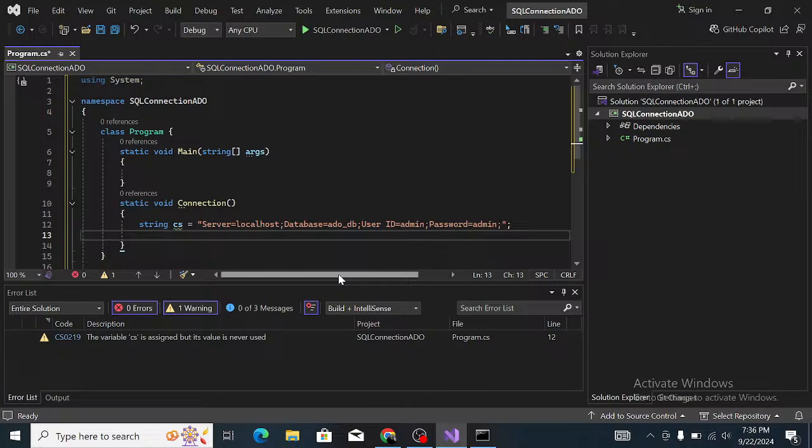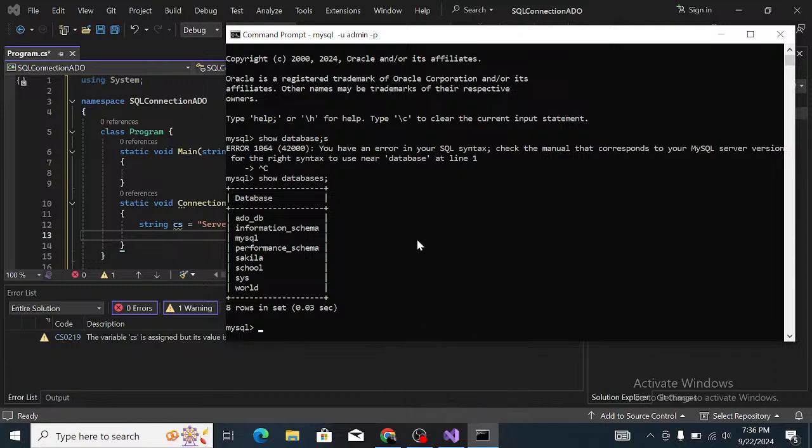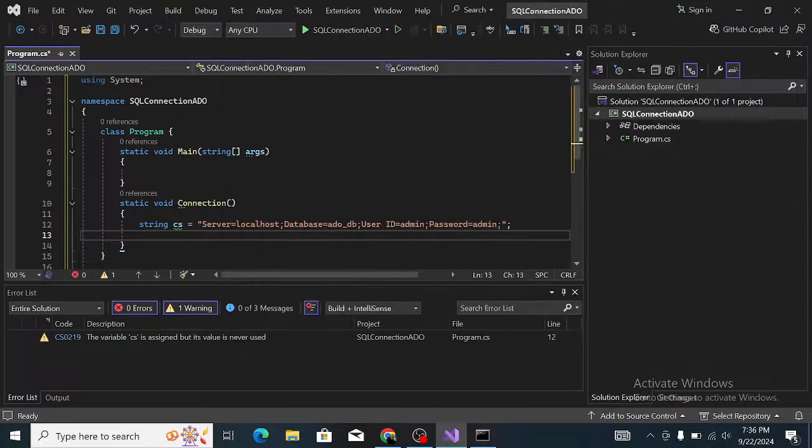So now what I'm going to use is something called the connection class. I'll be using an object of the SQL class, which is provided by ADO.NET. In my case, I'm using MySQL, as the title already said. So we'll be using MySQL, and let's use the connection class provided by ADO.NET.